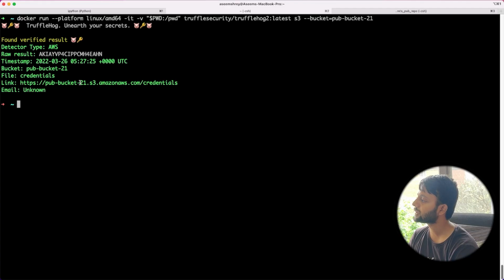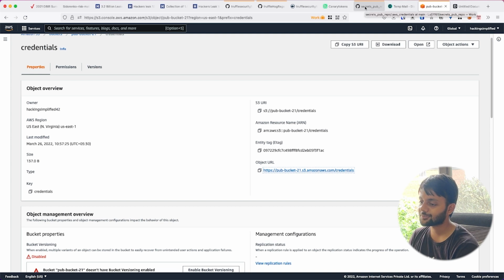And here in the terminal, you can see that it has found the link where the credential is and the raw result. So it has also verified that. So yeah, that's pretty much about it. I hope you liked this. Now let's move on to the second part, where I'll be talking to the creator and he would be taking a few questions. If you have any further questions, please put them in the comment section.